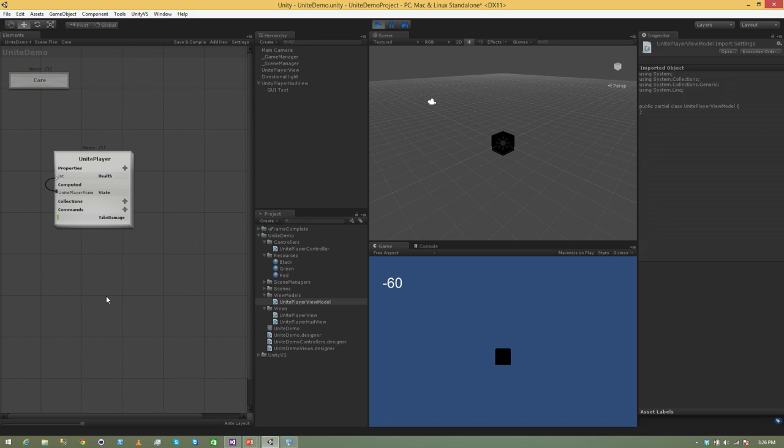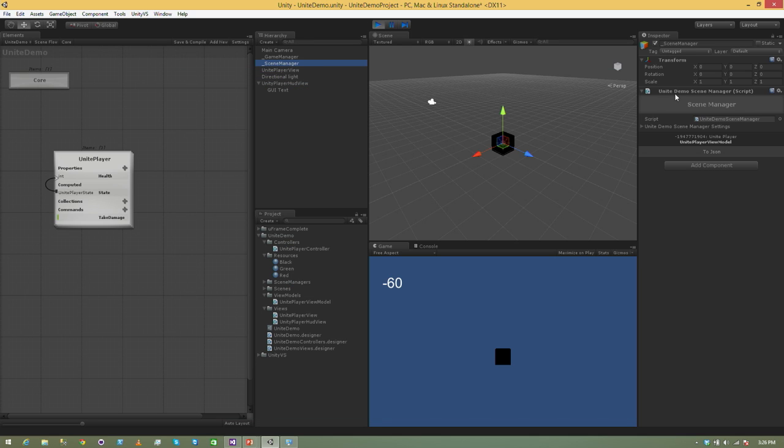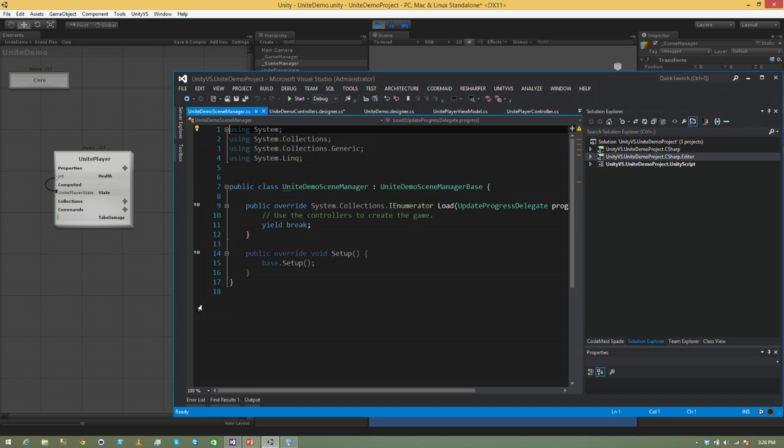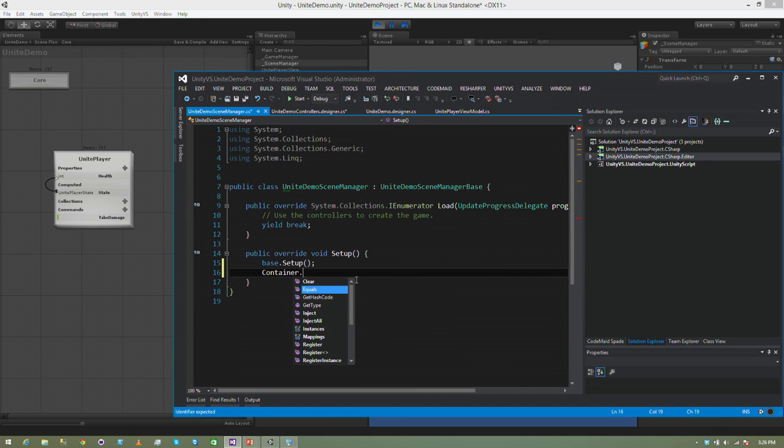But there is a bootstrapper. If you go to the scene manager, I go to this class, I've got a property called container, and this is where I could do register instance. And if you're familiar with Microsoft's Unity container, it follows that exact same dependency container.